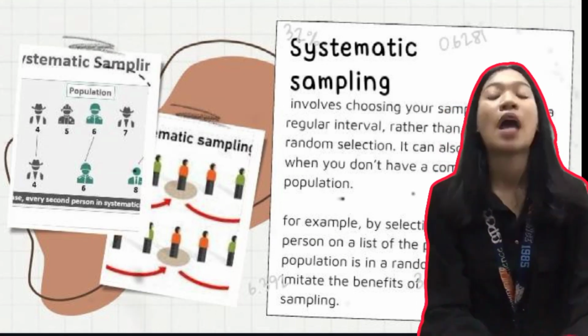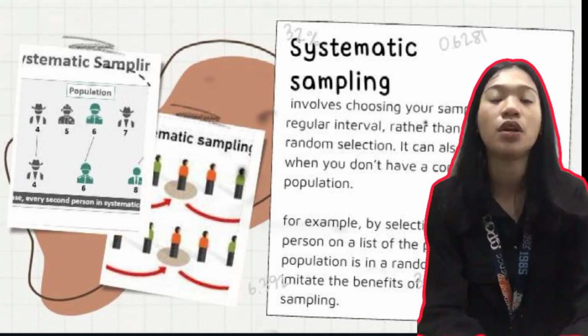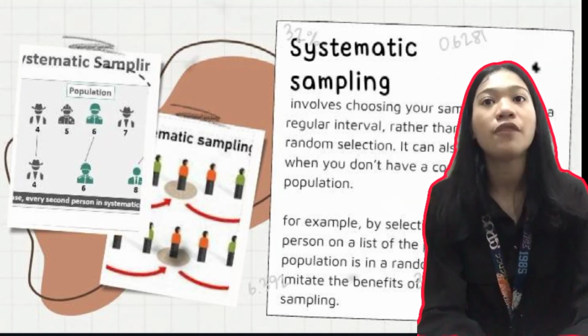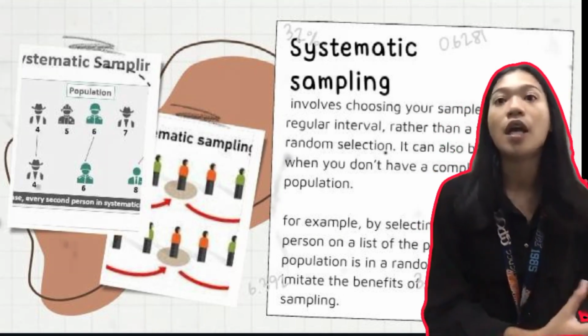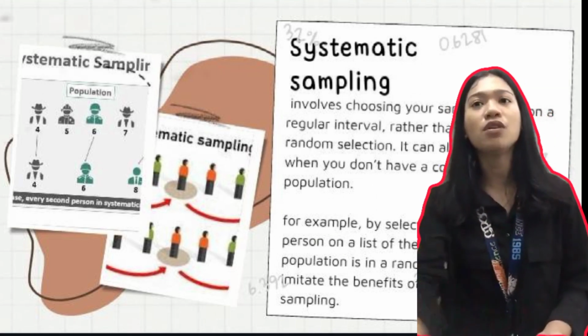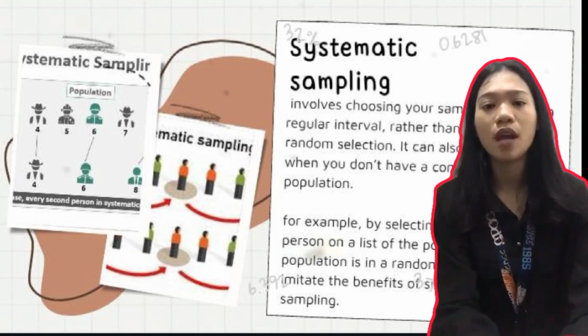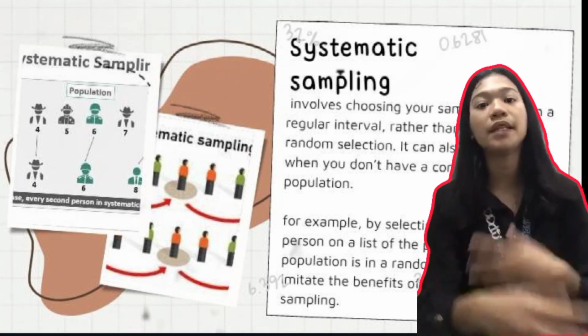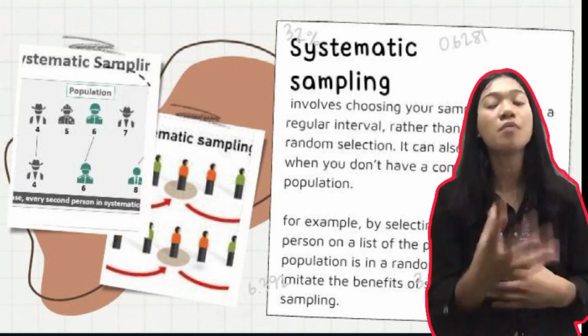For example, by selecting every 15th person on a list of the population, if the population is in random order, this can mitigate the benefits of simple random sampling. Andun na yung keyword na random. So, kapag hindi mo masyadong alam yung pagkakasunod-sunod, pwede mong gamitin to.